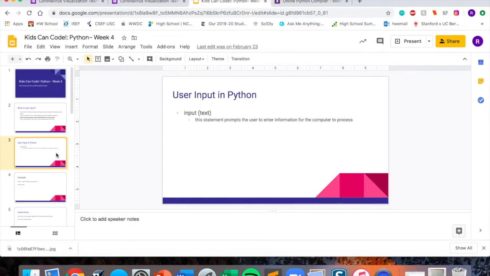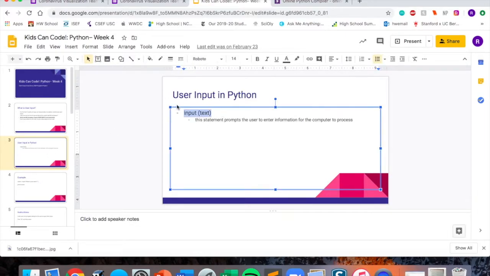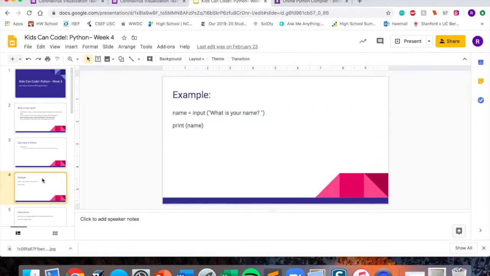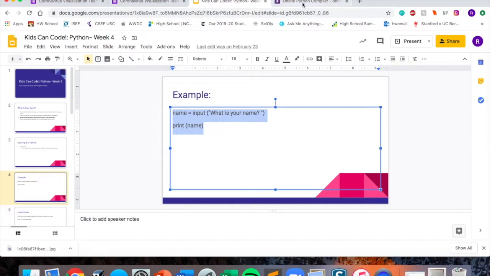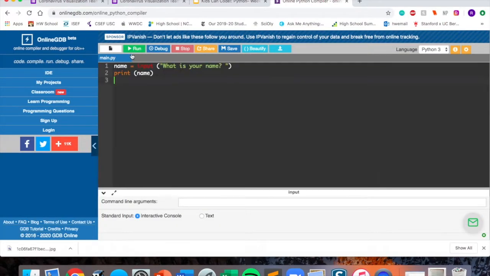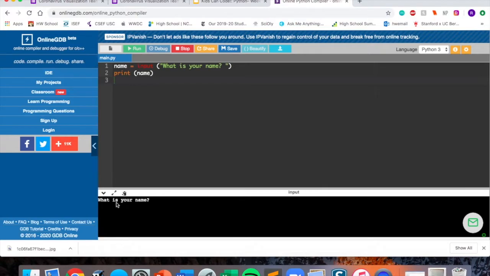User input in Python is done with this function, input and then parentheses text. What this does is this statement prints whatever you put inside the parentheses and prompts the user to enter information. For example, here we have name equals input, what is your name, and then print name. So let's take a look at what this does. At the bottom of the screen, the computer prints what is your name, and then I'm going to answer, and then it prints out my name.